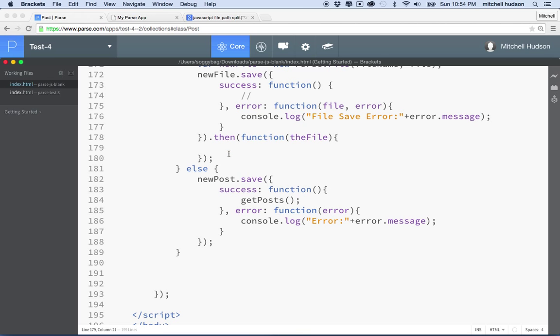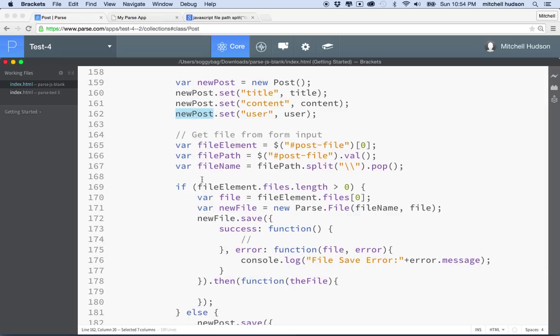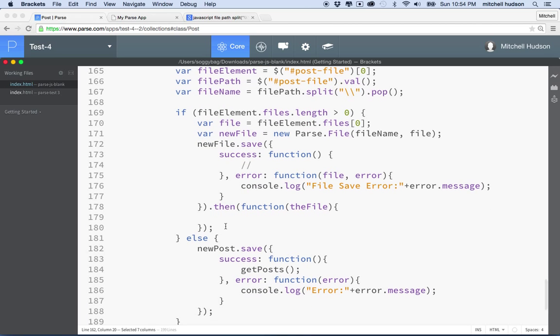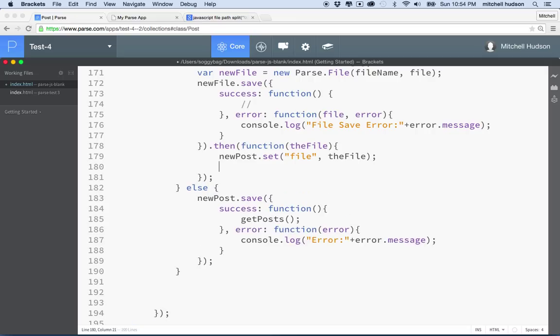So then what we can do is add that to our post. This post variable here still exists inside all of this stuff. This is all inside the same function, so we can access that in here. And what we'll do is we'll say new post dot set, and we'll just say file because this will be our column name. And then I want to set it to the file like this, right? And now we've set that, and then we'll save it.